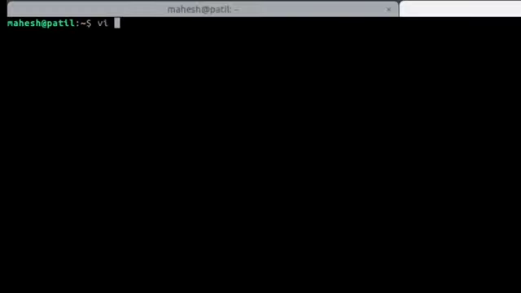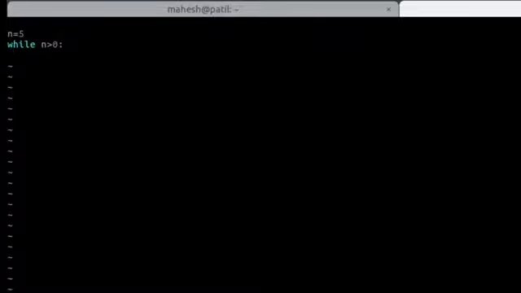I'll write a simple Python script. I'm going to use a vi editor, test.py. It's a very simple thing. I'll take n and make it 5. While n is greater than 0, colon, then we should make a proper indentation, and here I'm going to print n, and here n is equal to n minus 1.